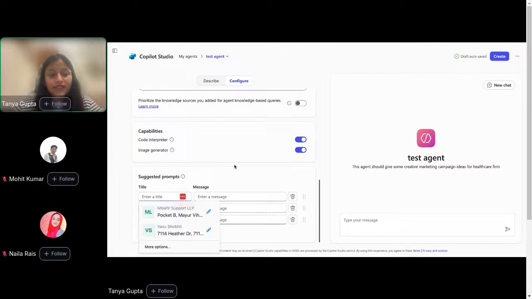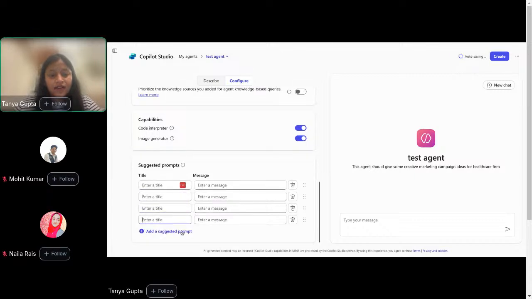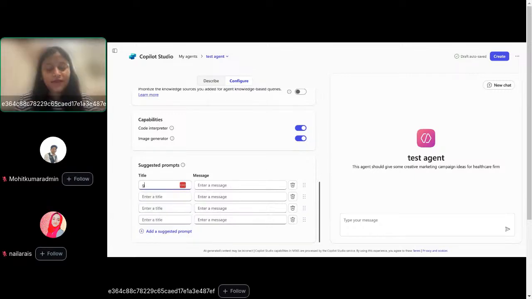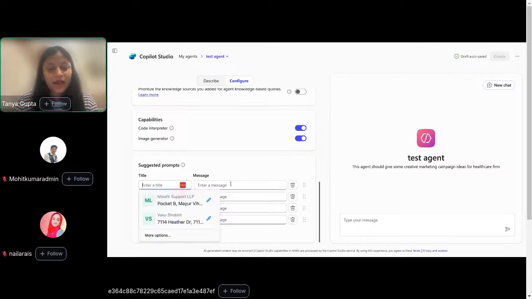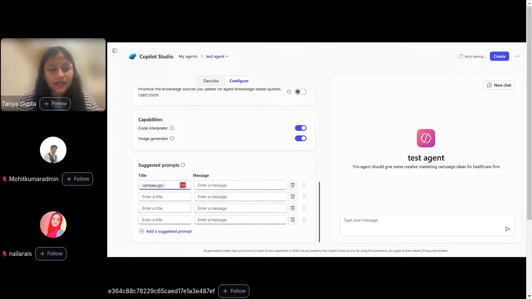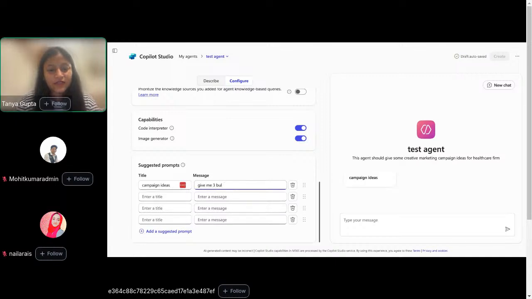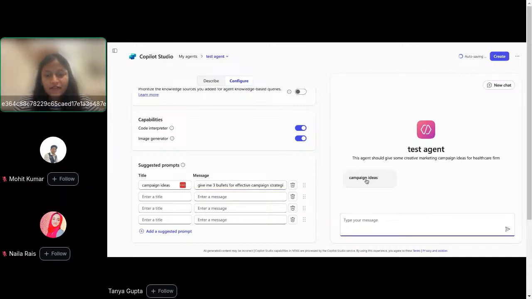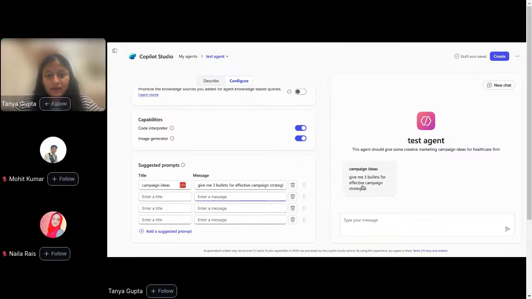For example, from here you can add a suggested prompt. Say the title of the prompt is campaign ideas. And here in the message I could just say, give me 3 bullets for effective campaign strategies. So whatever I write here, it'll come here, and if I click on it, it'll just give me that, like you can see.